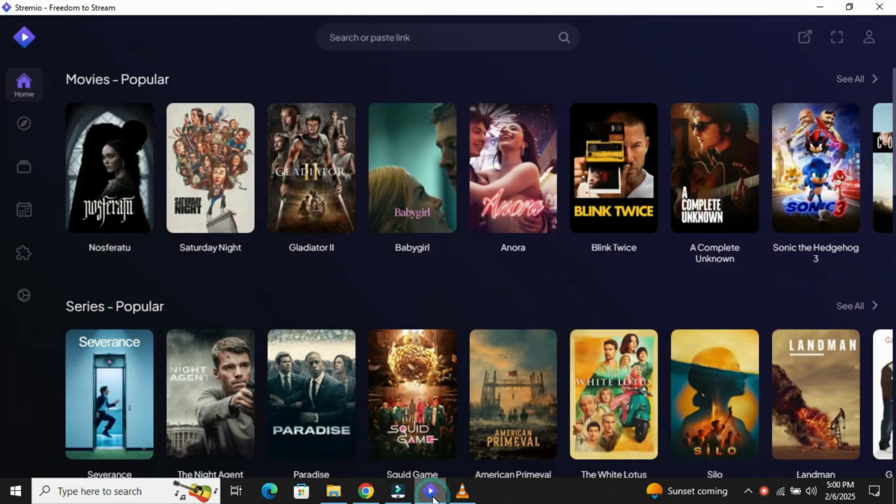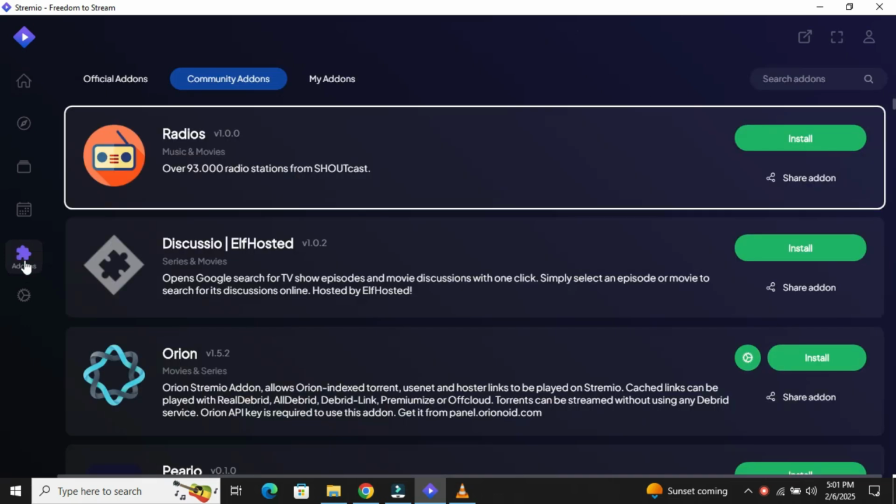First things first, open up your Stremio software and make sure you're logged into your account. Once you're logged in, you'll see a bunch of options on the screen. But to add Torrentio, you need to click on the puzzle icon. You can find this icon either on the left side or the right side of your screen. Both work the same way.